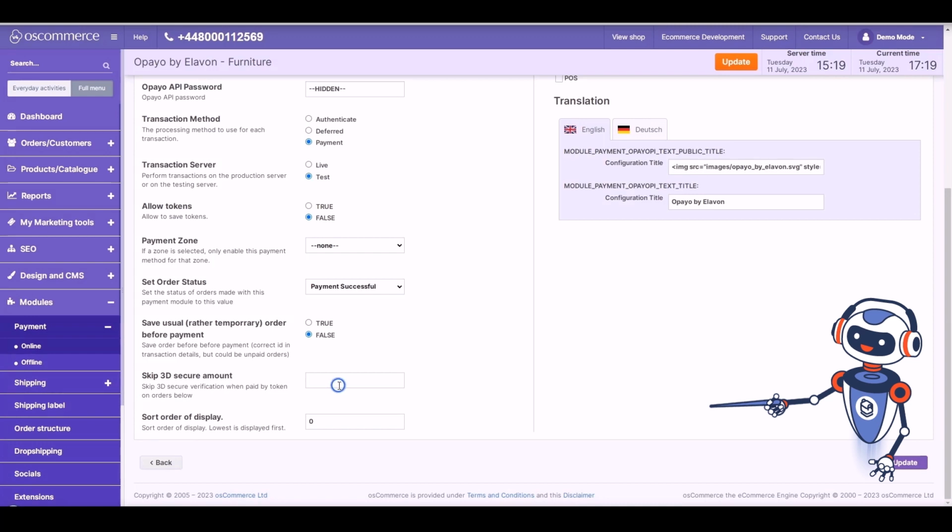Skip 3D Secure verification when paid by token on orders below the indicated amount. Sort order of display will show this payment method; the lowest is displayed first.